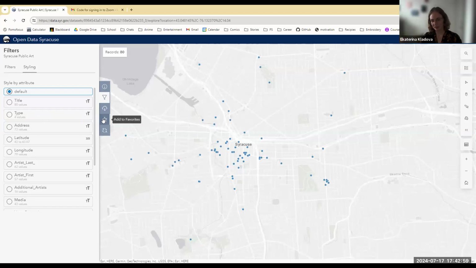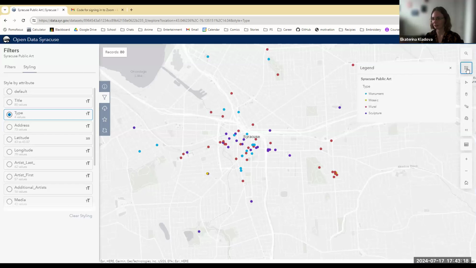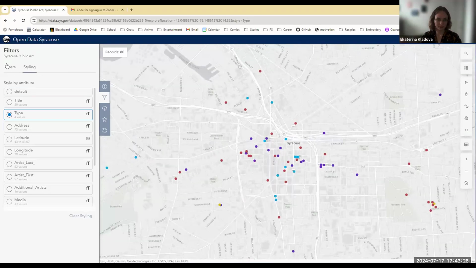So, for example, let's say I'm a big fan of murals. I can go by type, and suddenly, okay, we have all the different types in their own color. So sculptures are purple, murals are red, which makes it a lot easier for me to see all of the different types of art that Syracuse has. And if you need a legend, it's right up here on the right-hand side. And now this looks fancier and better than before.